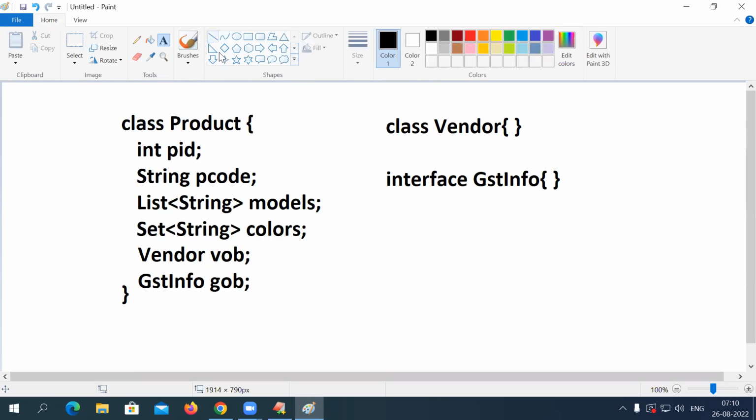In simple core Java terminology, this is a class and these are all instance variables, correct? Of course PID is a variable of int type, pcode is string type, models is list type, colors is set type, VOB is Vendor type. Yes, a class is also a data type, remember? GOB is GSTInfo type.